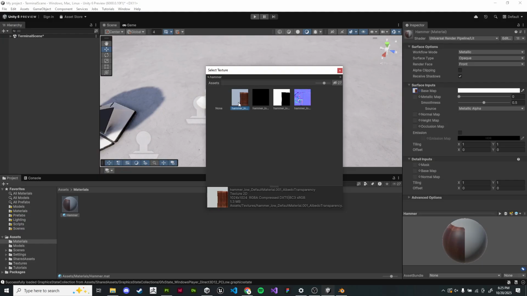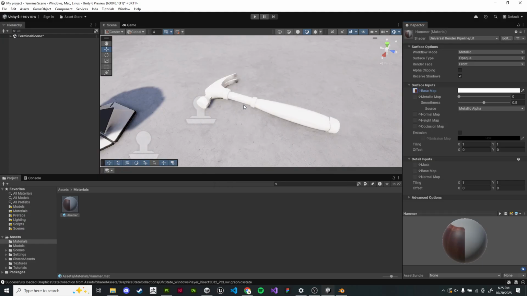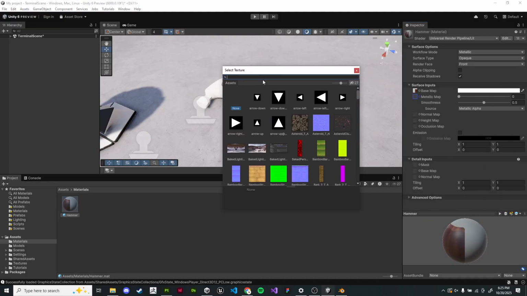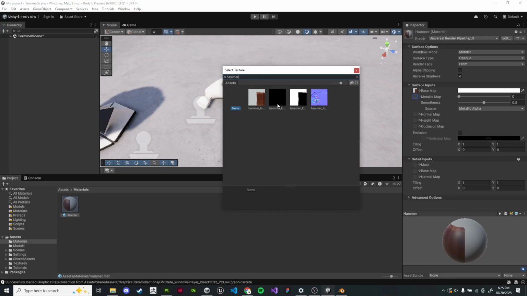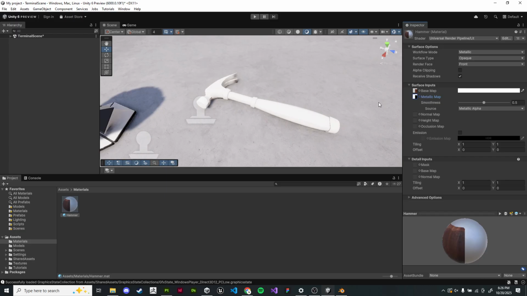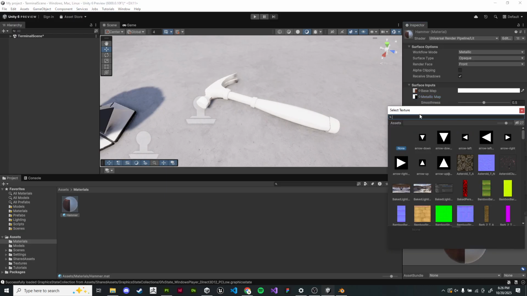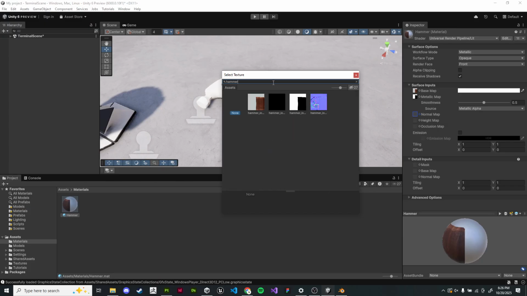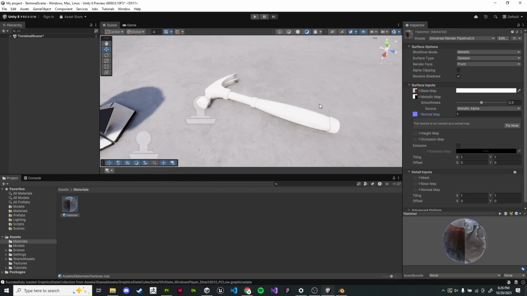We'll add the base map. Then we'll go to metallic and do the same thing for our metallic map. So hammer underscore low, and down here this says metallic smoothness, so this is the one. Normal map, same thing, hammer, normal map. Okay.